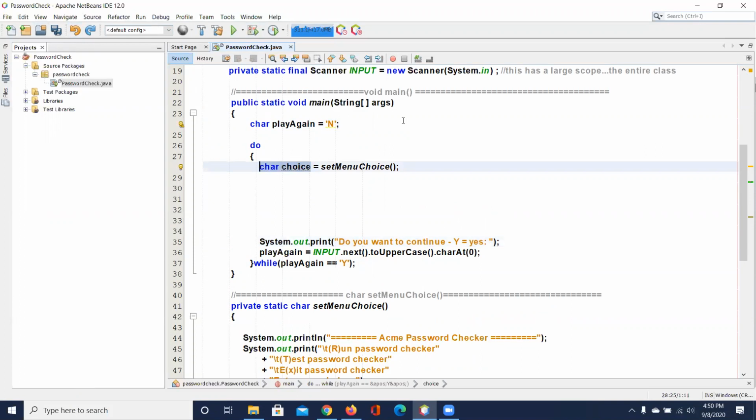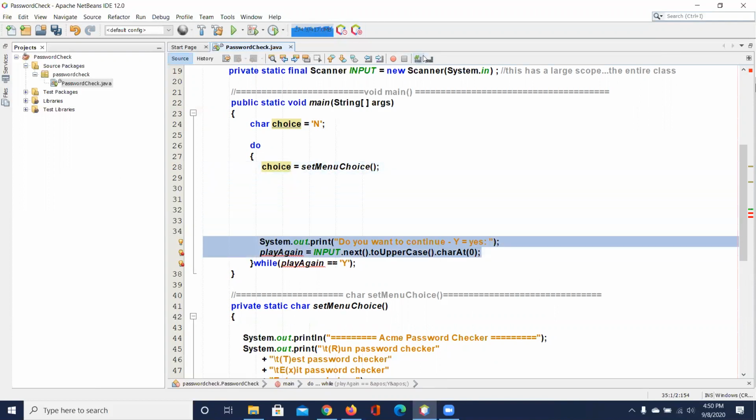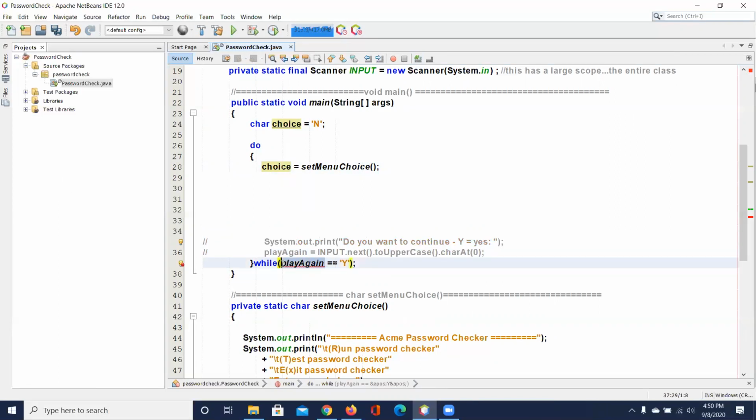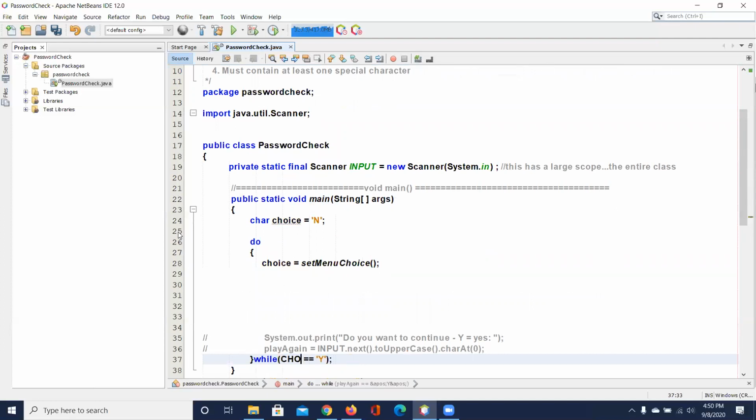Just, no, I don't want to do that. I'm going to change it to choice. This goes away. And then this goes away. And this becomes choice here. Now let's see if that works.